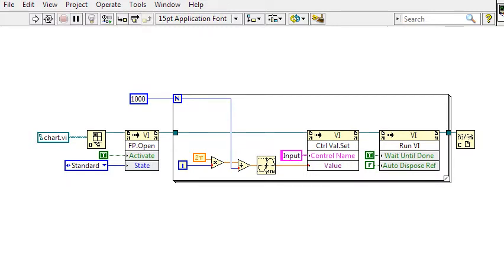Calls to reentrant VIs are always faster than calls to non-reentrant ones. And here is an example, a rather extreme one, of just how much faster reentrant calls can be.